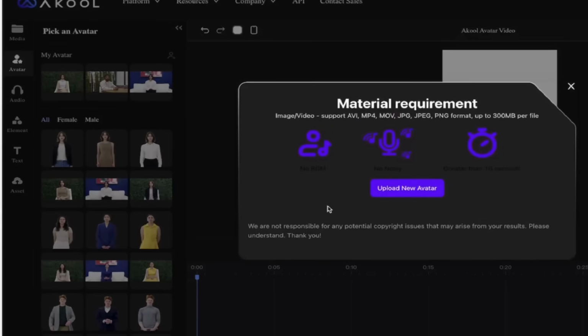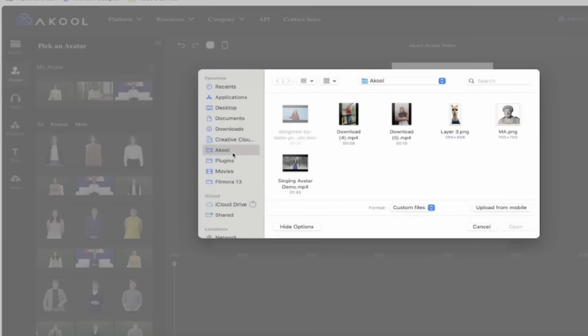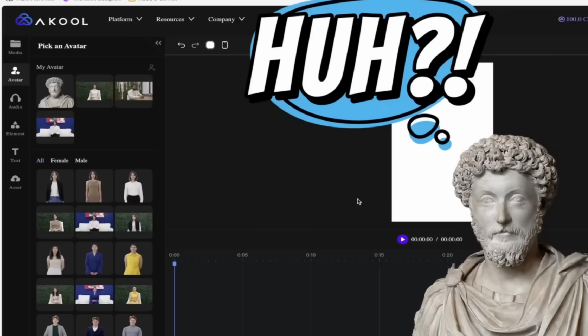Click on that, and then you'll notice here that there are 2 things we can do here. We can upload a movie, or we can upload an image. Both of them work. I'm going to start with an image. So let's start the first one off here where when it says upload new avatar, just click on that. And then it's going to take me to my Akool folder. And then I've got Marcus Aurelius. So I want to have some fun here. And I'm going to make a Roman emperor from like 2,000 some odd years ago sing to us.